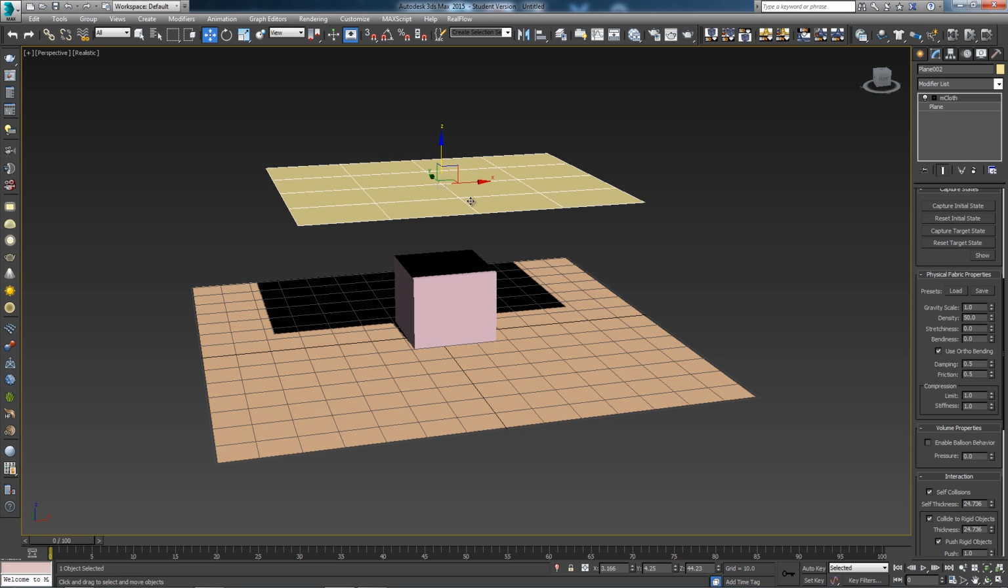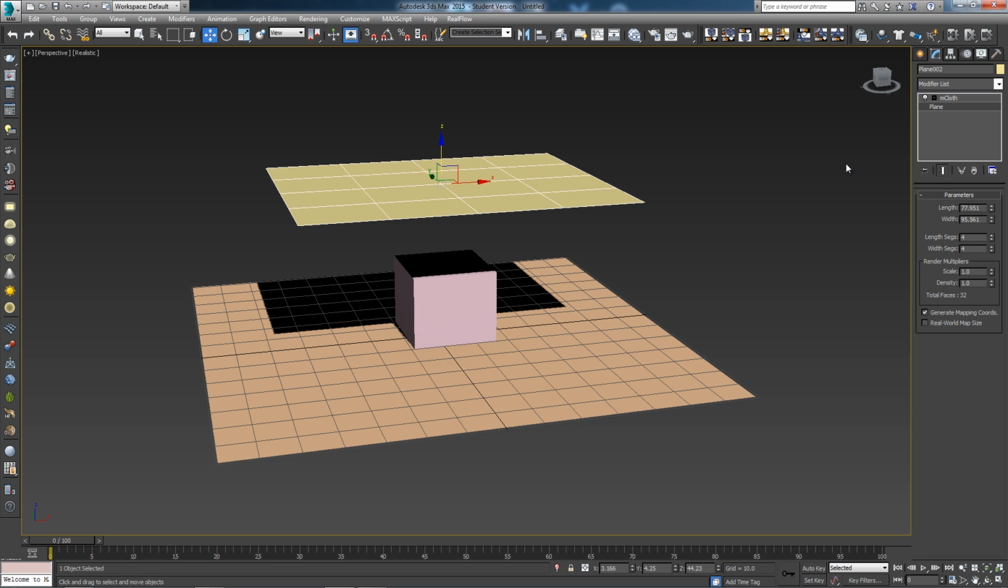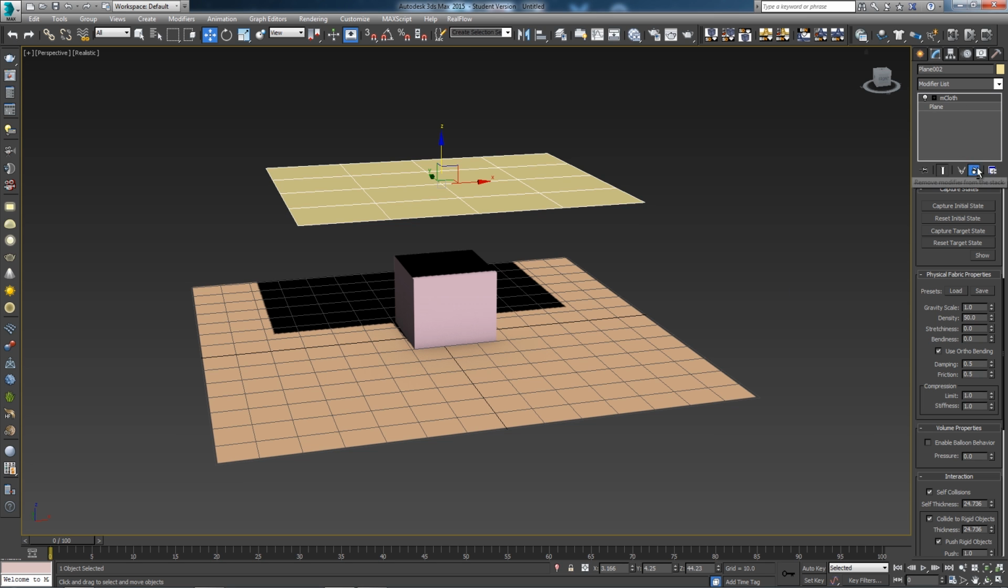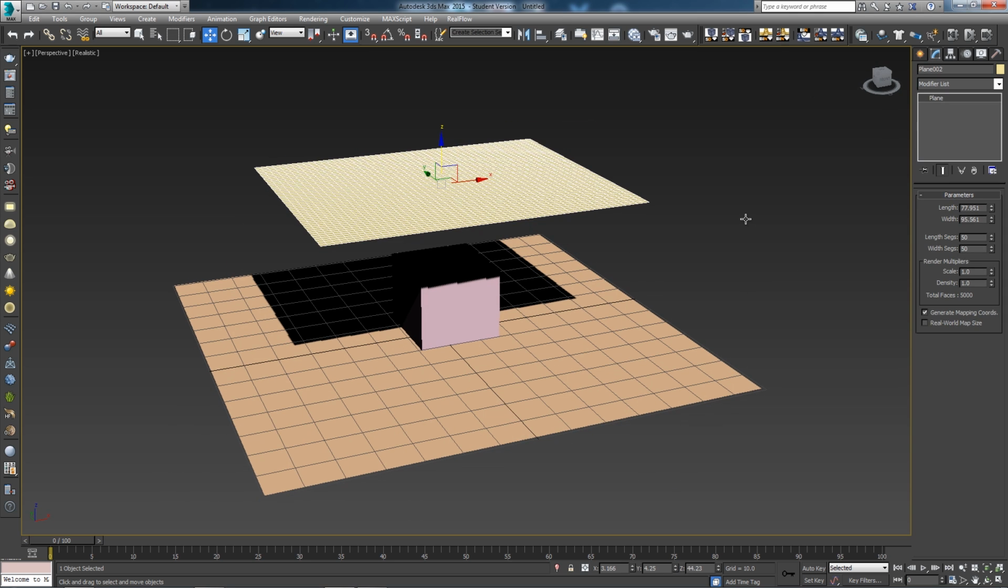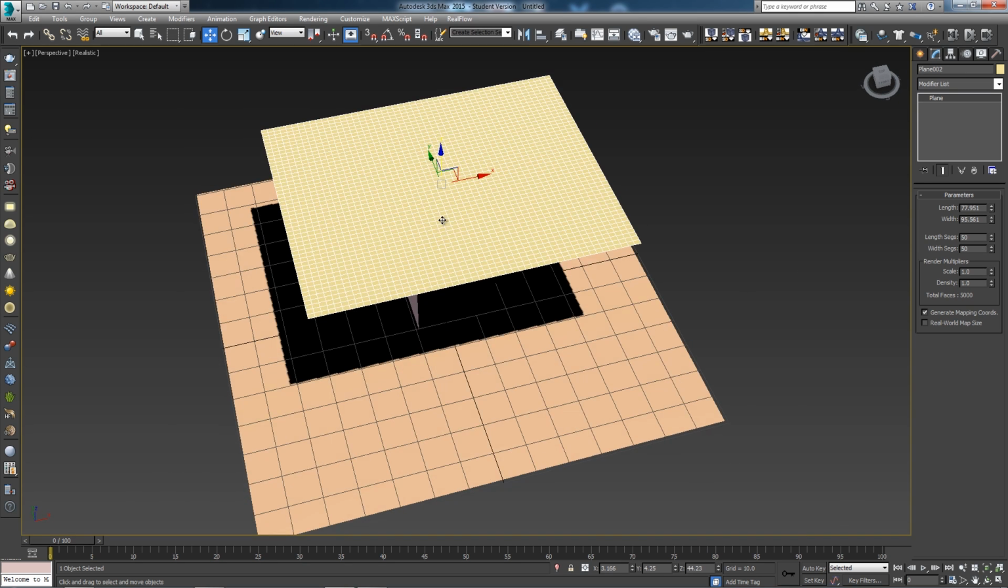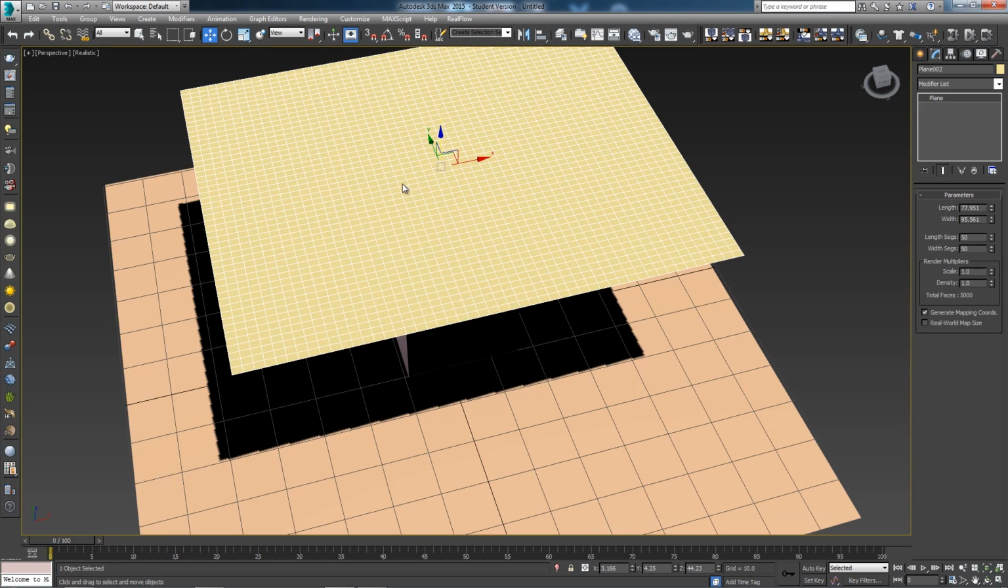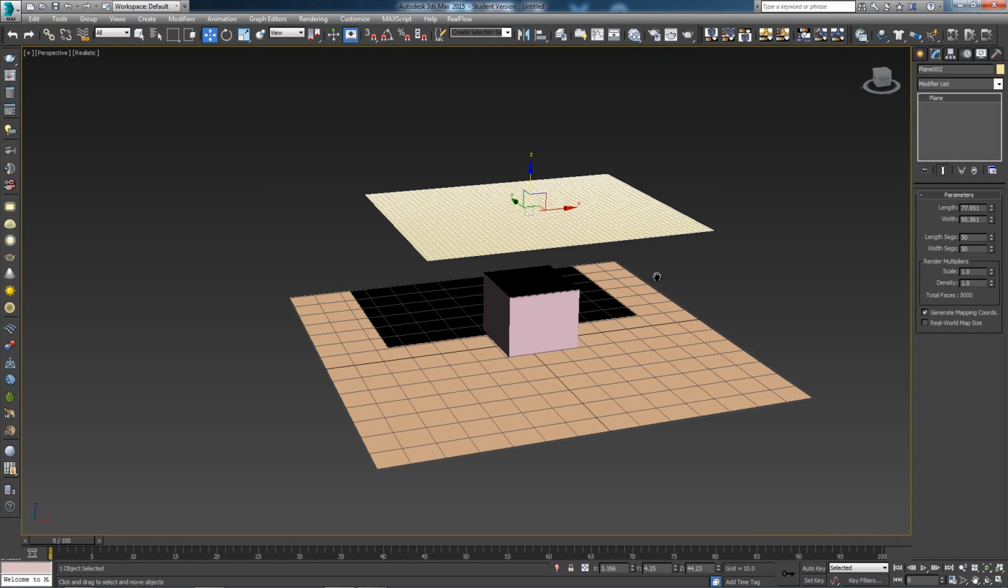And with our cloth selected, I'm going to click on the plane properties, and I'm going to increase the length and width segments of this cloth. So let's make it 50 and 50, and I'm going to delete the mCloth modifier. So let's just delete that, and then we're going to apply it again. So now you can see it's got all these little blocks. So that's all the segments that we set up on that plane.